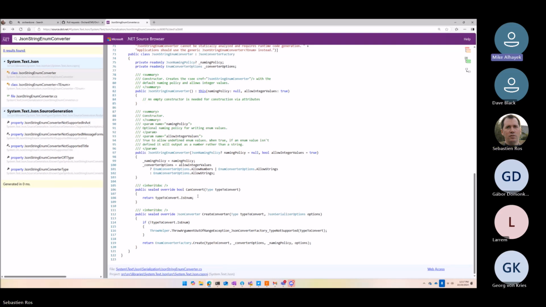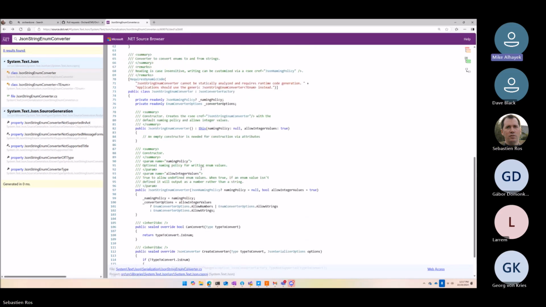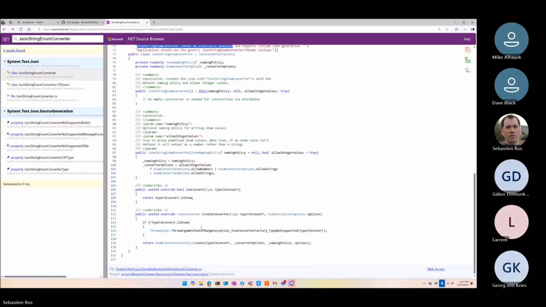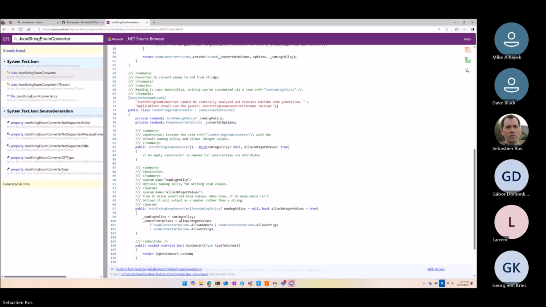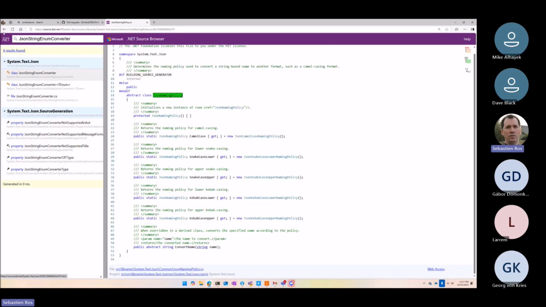Right. It would have probably been even more helpful if they had an option to allow writing as a number instead of writing as a string. Some people might still want to write as a number. It will always write as a string? Yeah, I don't think there's an option to change that. I was wondering where it's defined in this code, JSON factory. Writing can be customized in JSON naming policy. That's why.